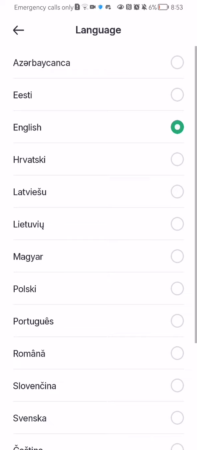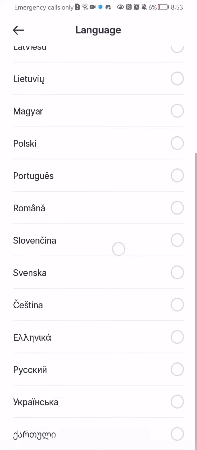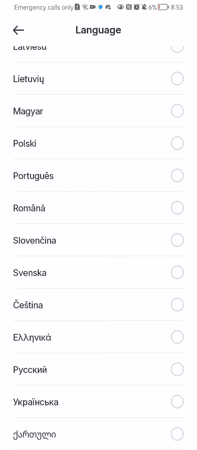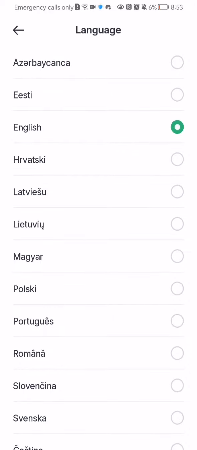Press on that as well, and here you will be able to find all the language options for this application. You can see there is quite a few, but unfortunately there is not a lot of options, just a few. Now most of the languages are European languages, so if you have found your language here, you can just press on it.